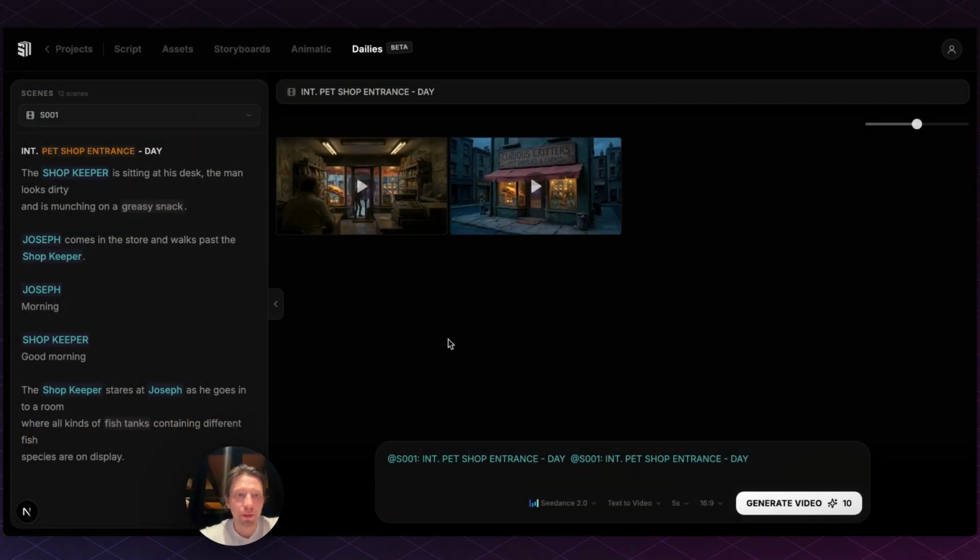Here's the end-to-end workflow, how you can create videos from script to final output.